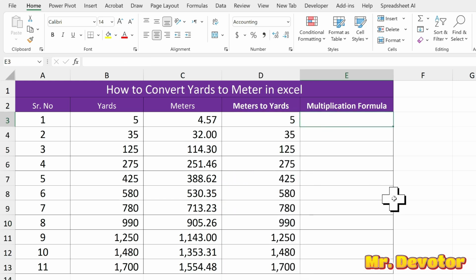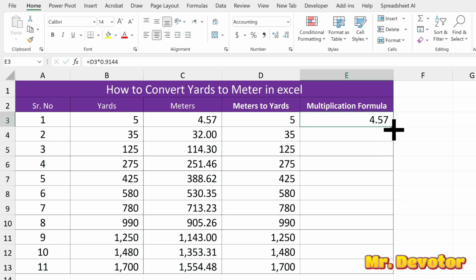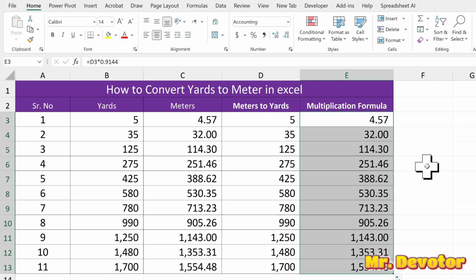So if you want to use the multiplication formula, you have to remember that 1 yard is equal to 0.9144 meters. So put the equal sign, select the cell, multiply by 0.9144, hit enter, and use the fill handle to drag the values.